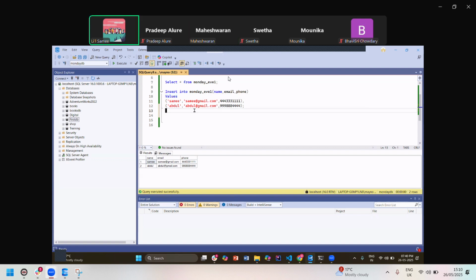Okay. So these are the values basically. If you want to give values into the table, you need to give this particular keyword. Try to understand it as a syntax.